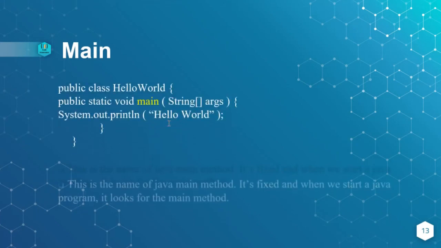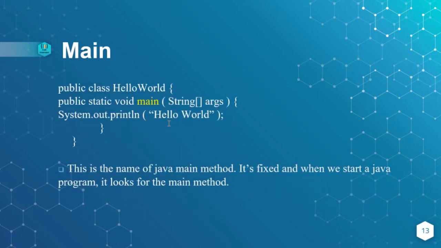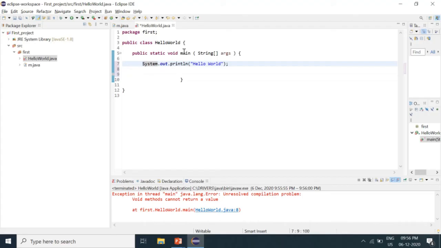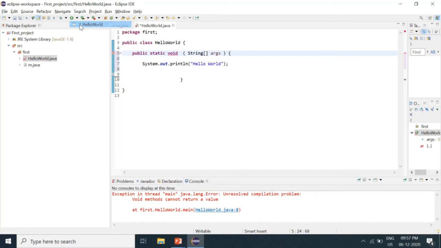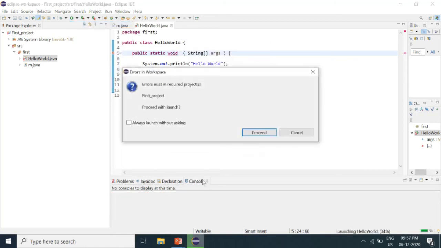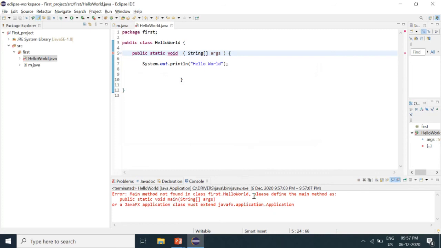Now main. This is the name of the Java main method. It's fixed. And when we start a Java program, it looks for the main method. That means if we are not writing main in the method, it will give an error. Okay, let's see. As I explained, if we are not writing main method, it will give an error saying that please define main method, public static void main. So here main is the important keyword and it is fixed in Java.